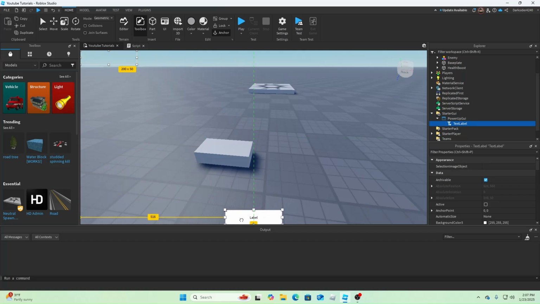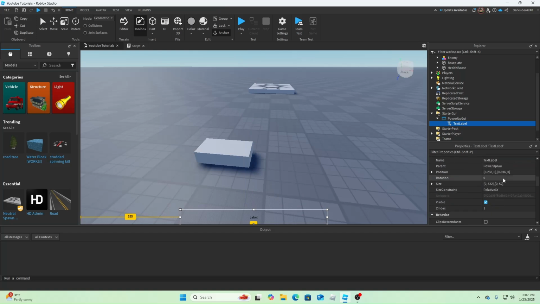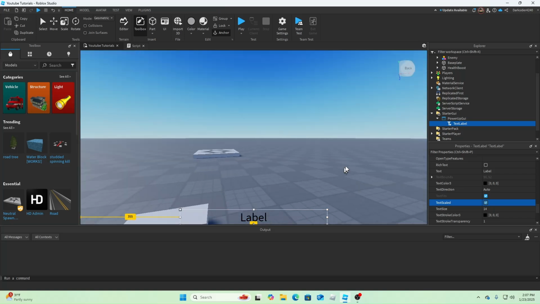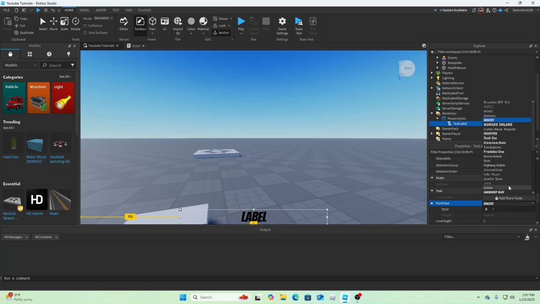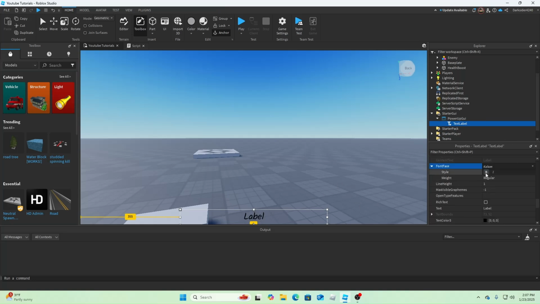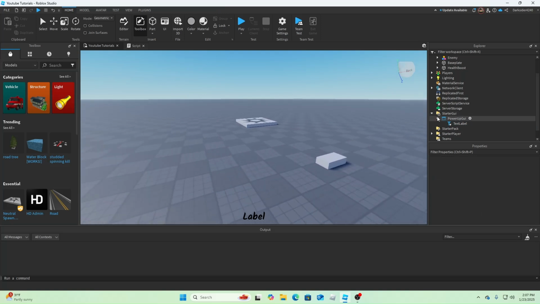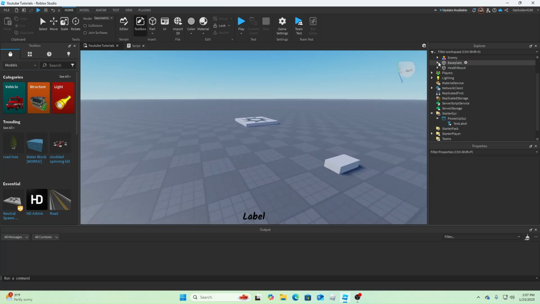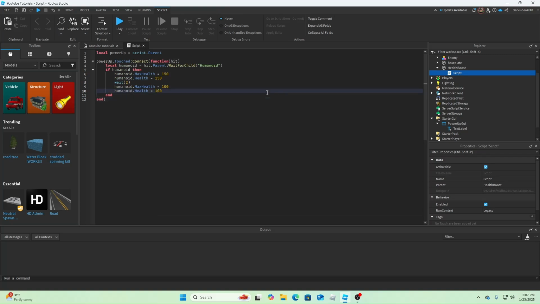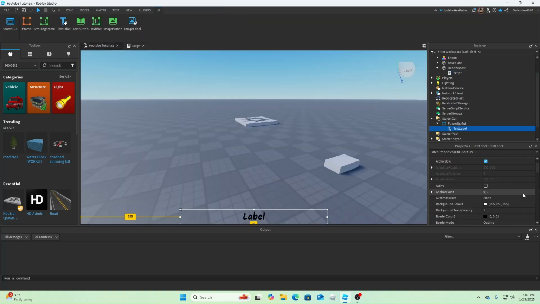I'm gonna put mine at the bottom, stretch it out a bit. You can customize it any way you like. I'm just gonna make the background invisible, make it text scaled, and that should be good enough for now. You can add a font if you want to. Sure, why not? Then you go to the boost. Or actually, hold on. First, go to the text label and set visible to false.